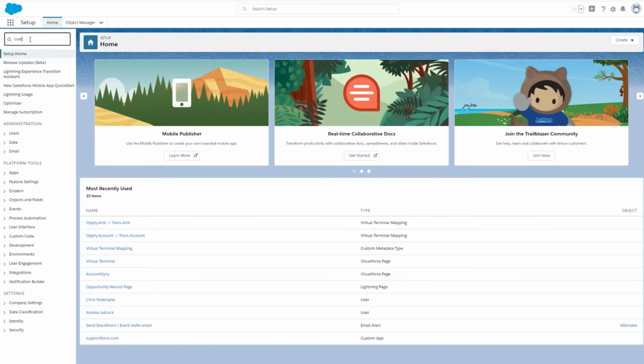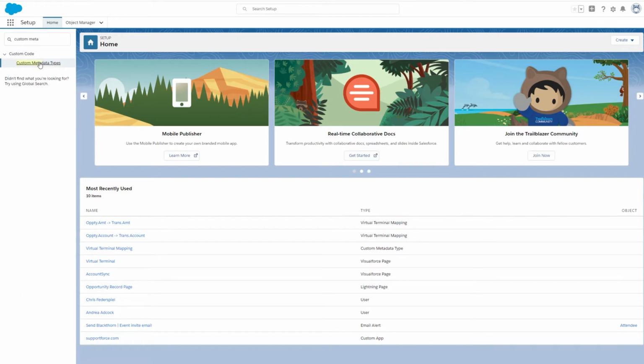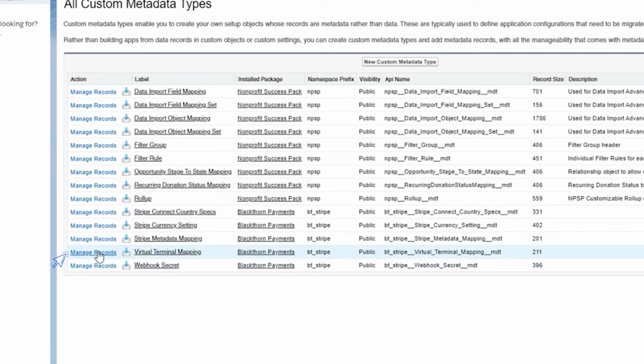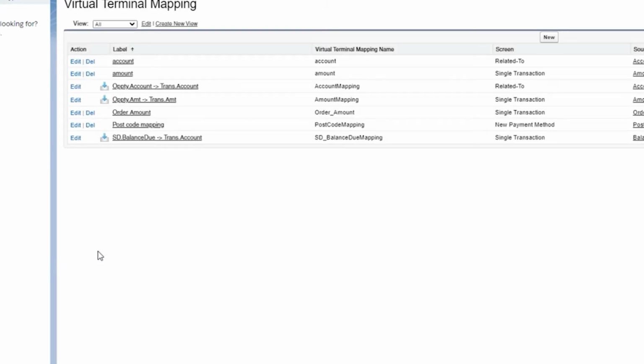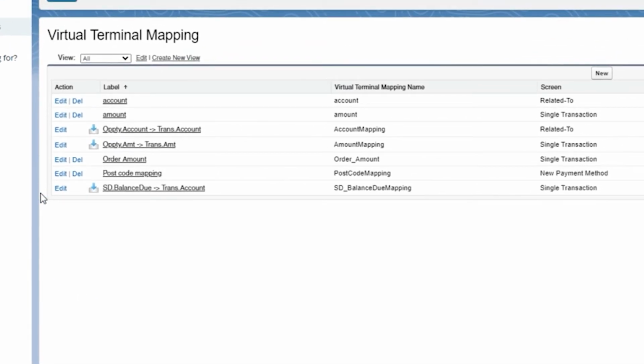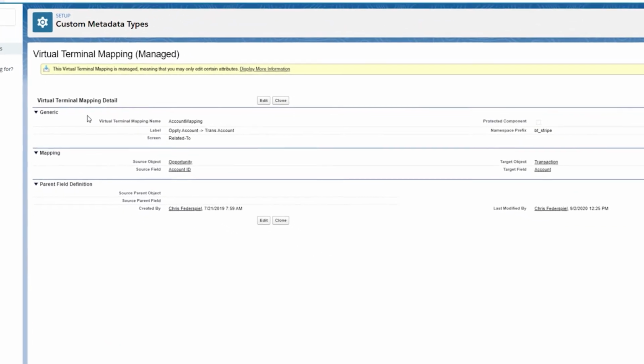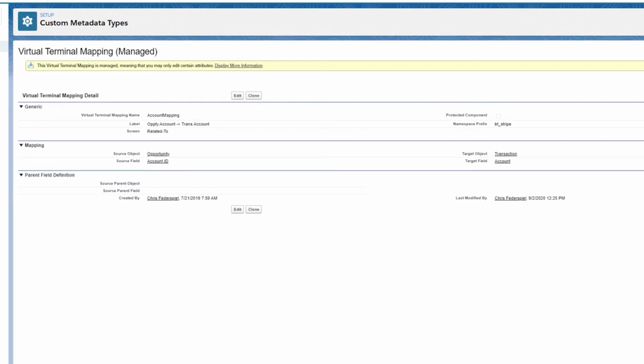Let's do that now. Under the custom metadata types, look for the Manage Records button next to the virtual terminal mapping. In this demonstration, I've already created the account and amount mappings, but let's view them so you can see as well. In the account mapping metadata, you can see the source object and field are the opportunity account, and the target object and field are the transaction and account.